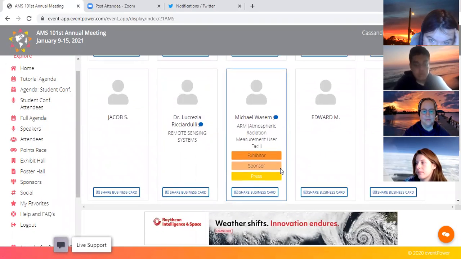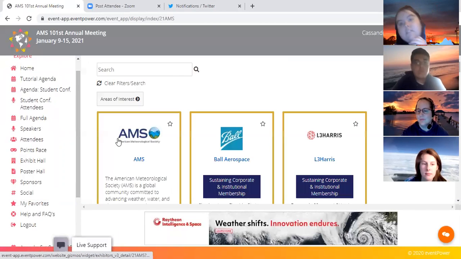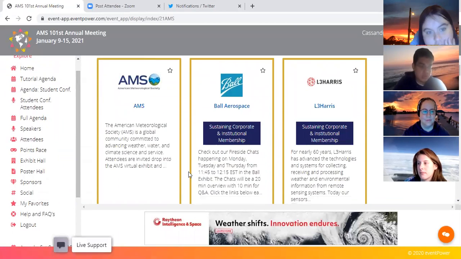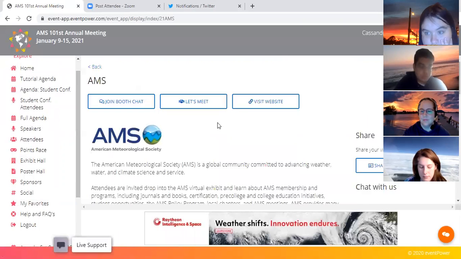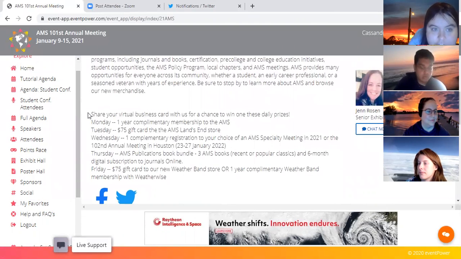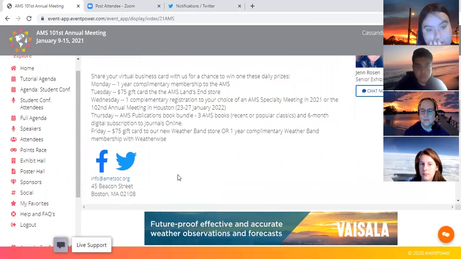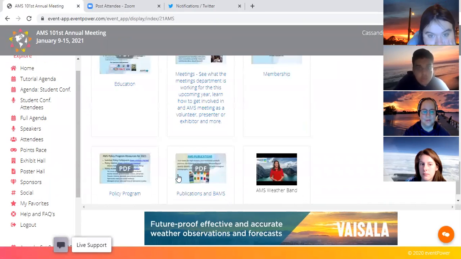Now your question is kind of leading into the exhibit hall. This is the exhibit hall. This is a pro tip. Oh, wait, can I share my business card with them again? Yes. So at the AMS booth, if you share your business card with them, each day of the main conference, they're giving away prizes. They're picking a raffle winner to win one each day. The prize of their choice.